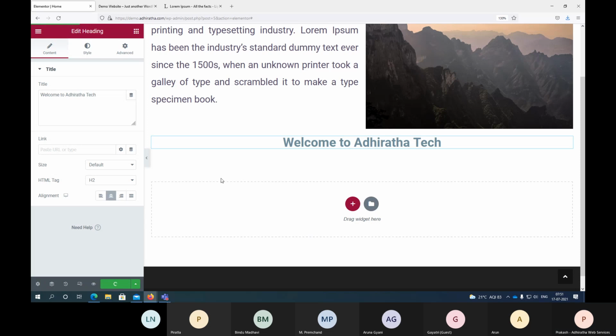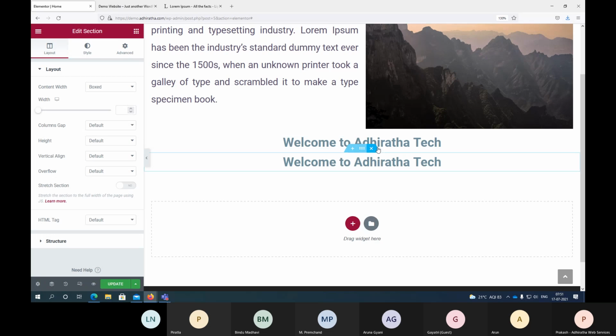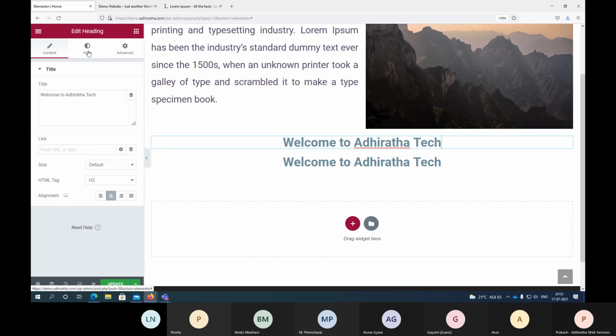Now, if you see this section, there is a background also we can apply. There are two backgrounds, guys. One is for the complete section you added, and second is for the component you added. Okay, there are two things. So I'll show you. I'll copy this. I'm copying these two things. Welcome to Adhirata Tech. Now here, what I do is style.